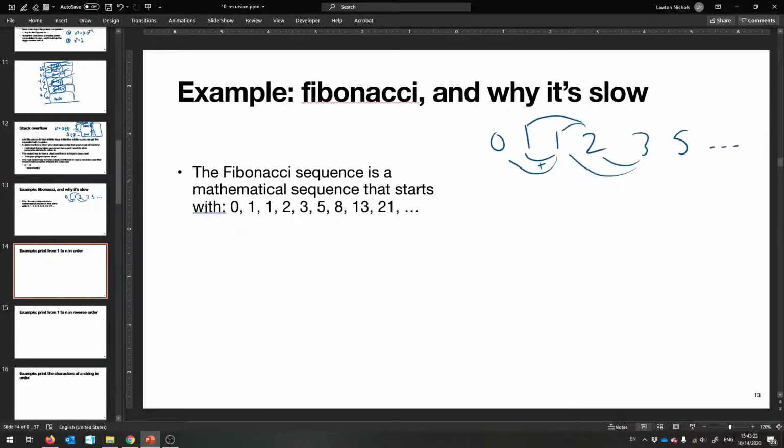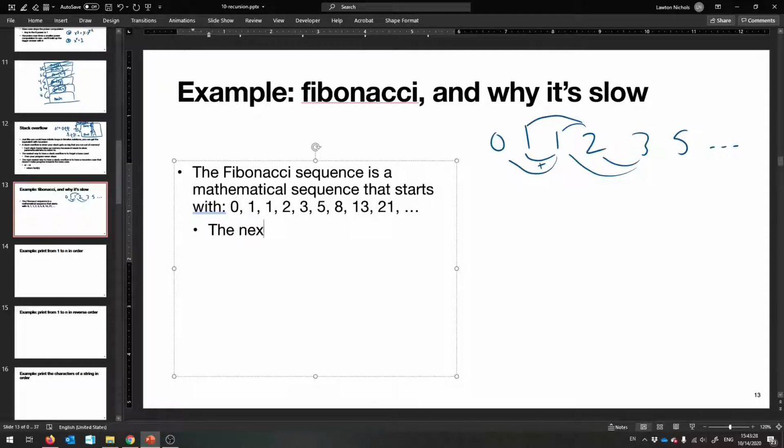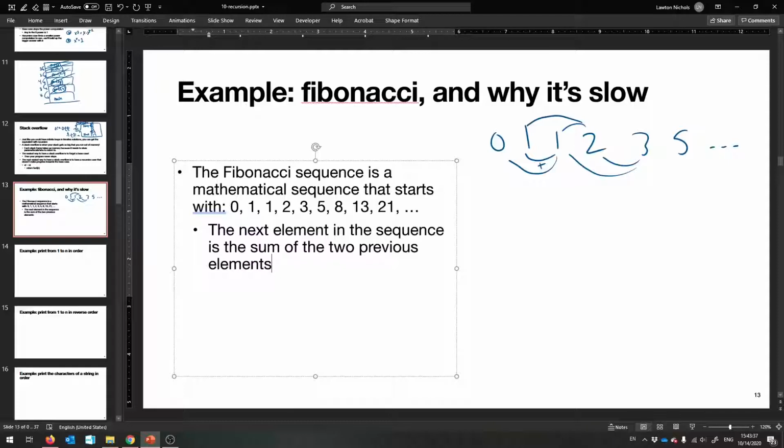So the next element in the sequence is the sum of the 2 previous elements. And eventually the ratio between two consecutive sequence elements approaches the golden ratio. Maybe I'll show you some fun examples of that in the next lecture. But this is all you need to know to get started.